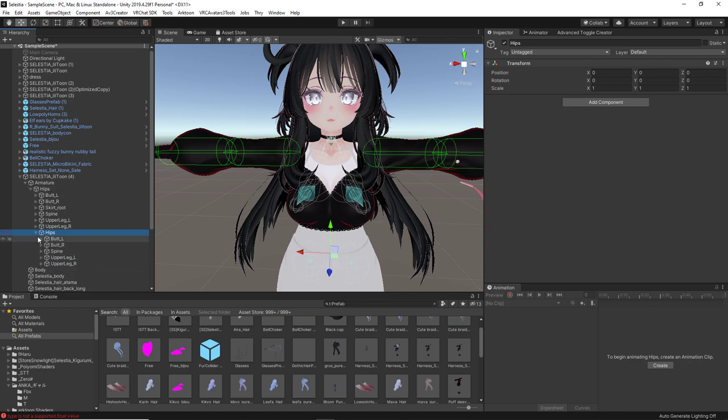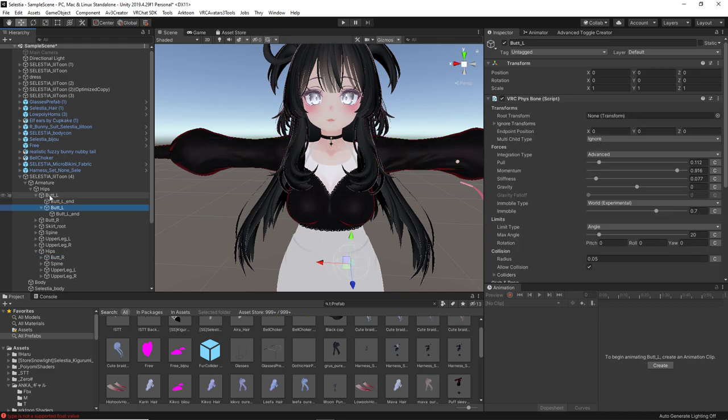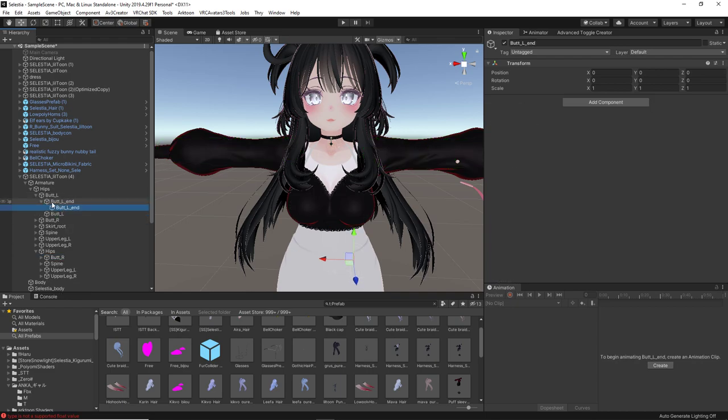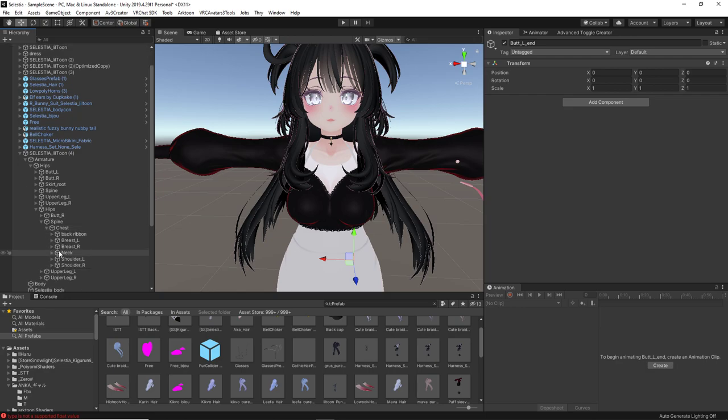You see butt L here? If I drop that down twice, it has two. I'm going to drag up butt L to butt L. It's going to drop up. Butt L end is going to go to butt L end. You are going to do that with every single one of these armatures that lines up.